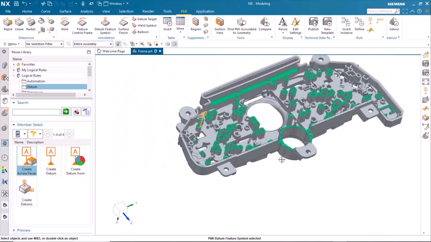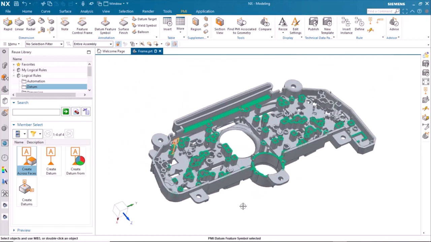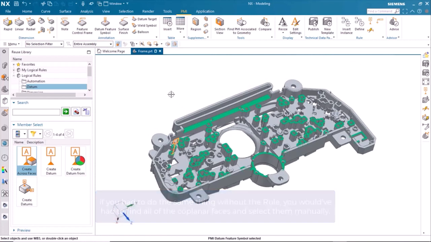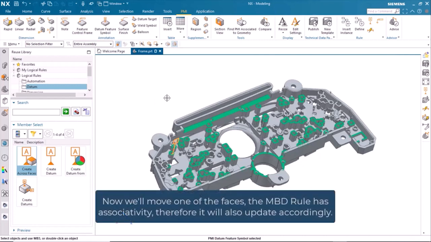and it's also found all the coplanar faces with that chosen face. So these are all representing datum A on our part now. If we had to do the same thing without a rule, you would have had to find all of those single faces or coplanar faces and pick those individually.